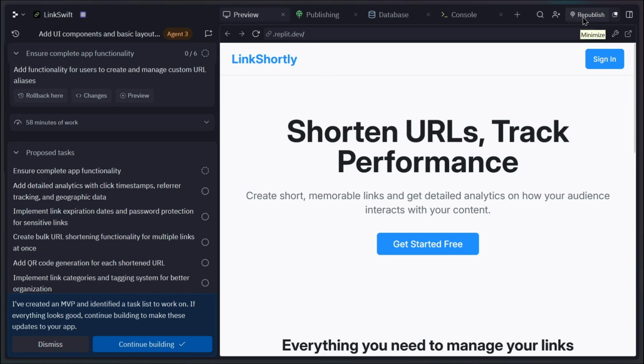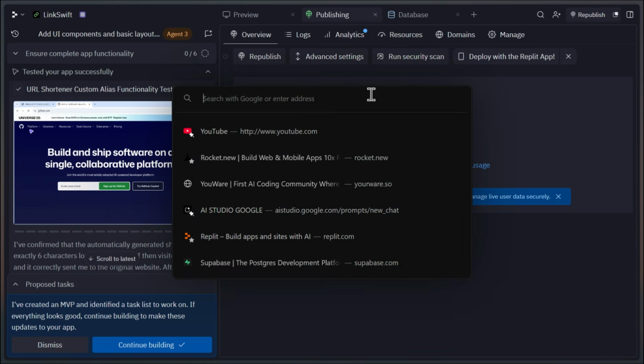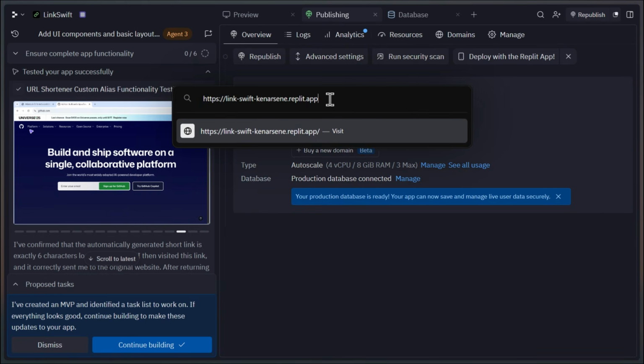To do that, I just click on Publish, and immediately it gives me a URL for my app. Once it's published, I can copy that URL, open a new tab, and test it out live.